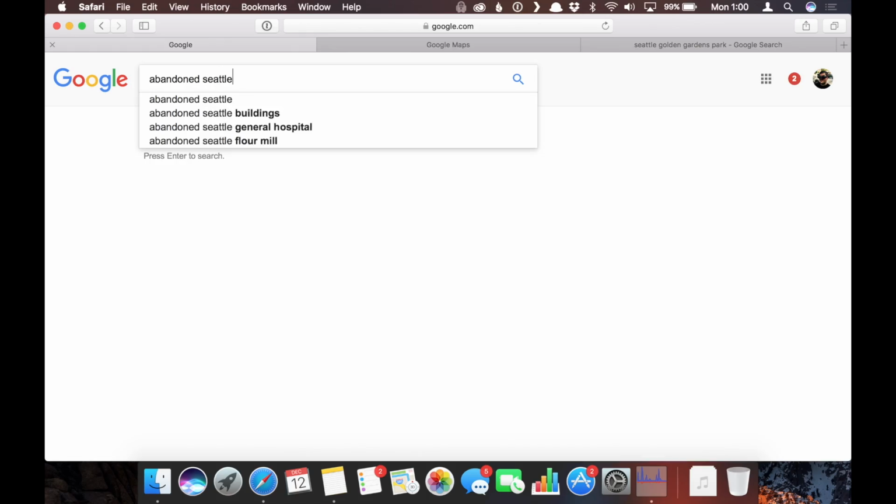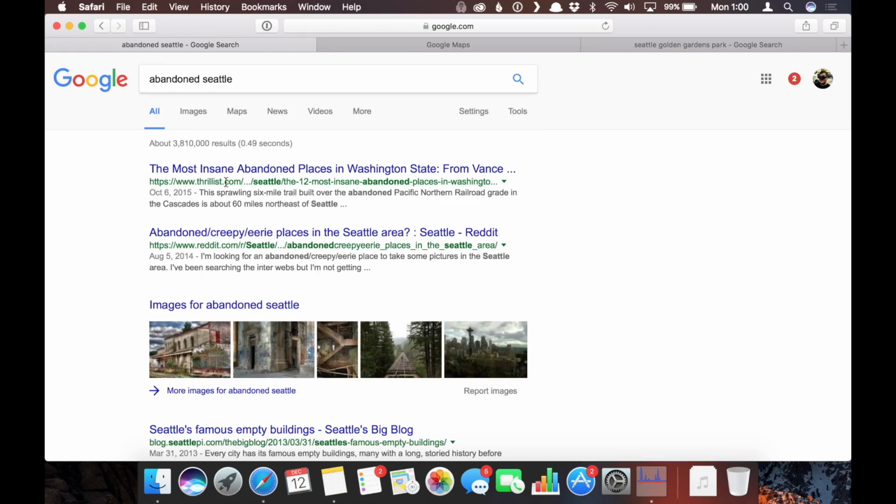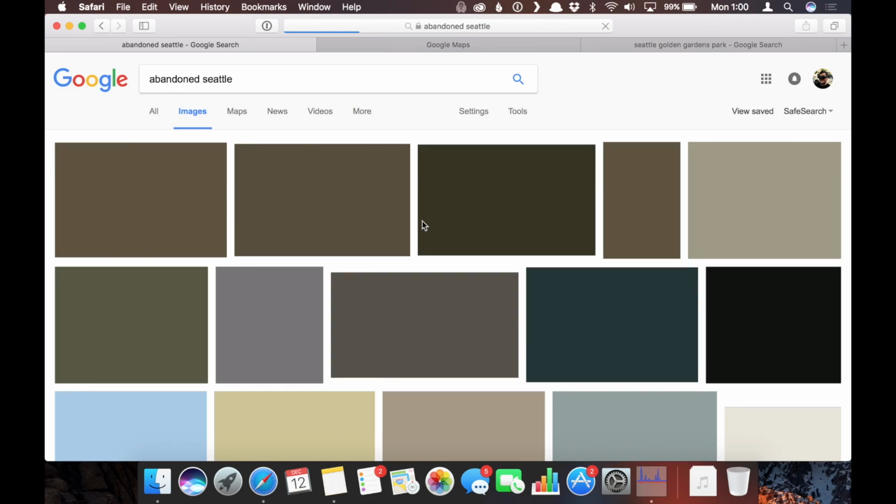Looking at the map view on Google Maps is great for finding parks, but it's not going to lead you to cool buildings, office parks, or abandoned spots. Now, I'm sure a lot of you have probably Googled abandoned and then the city. So if we do that, abandoned Seattle, it's going to turn up a lot of really cool pictures, but not a lot of info.